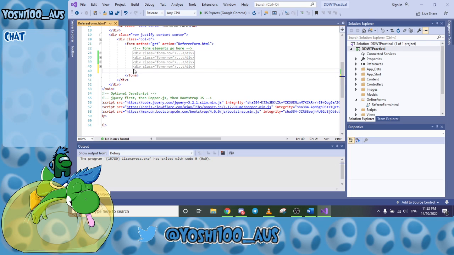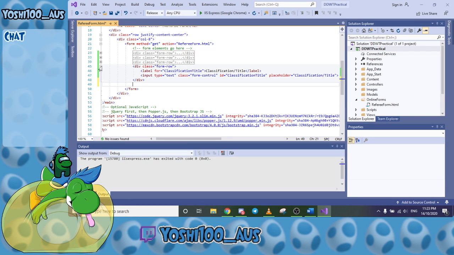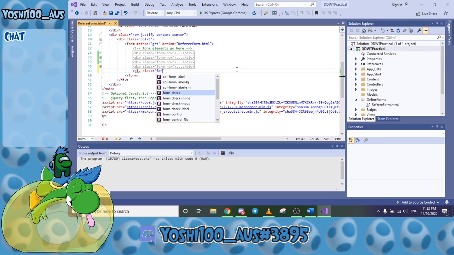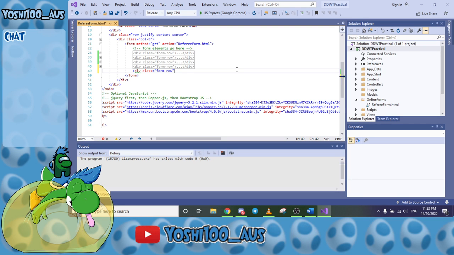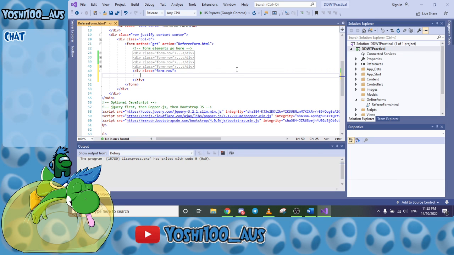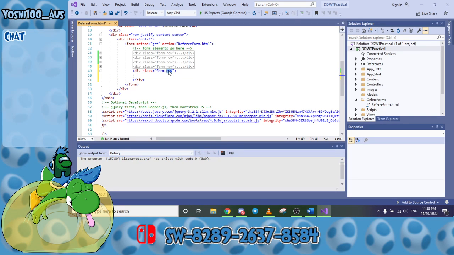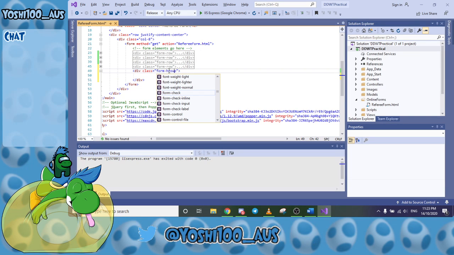So, next one. What is the same indentation? Same indentation, okay. Div class equals form row. Okay. Oh no, sorry, it's form group. This one's group. Oops, that's group. That is not how you spell group. There you go.